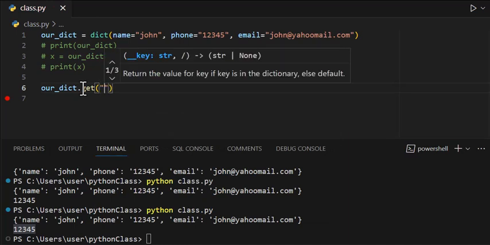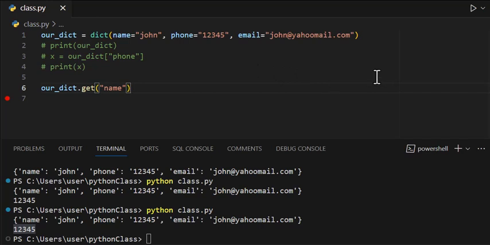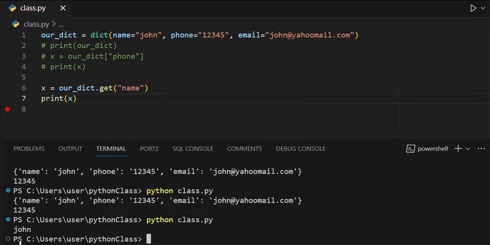Okay, so we can pass in name, which will return the name for us. So when we run Python, let's give it a variable. Let's call our variable x equal to, and then let's print x. When we print x, we are getting John. So this is how to use the get method.